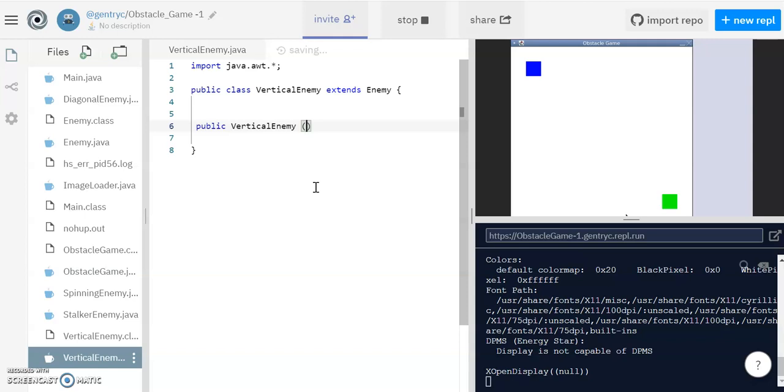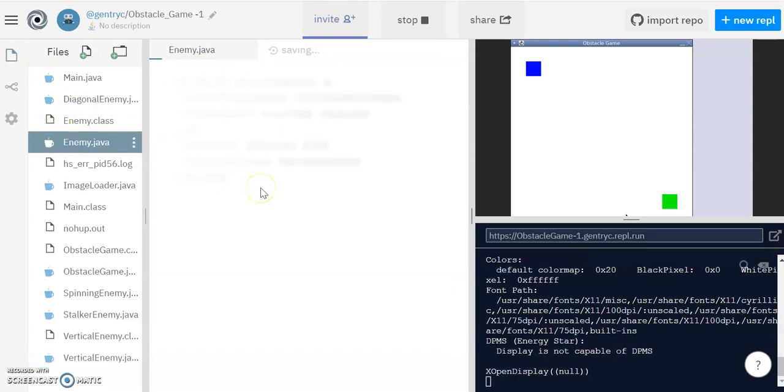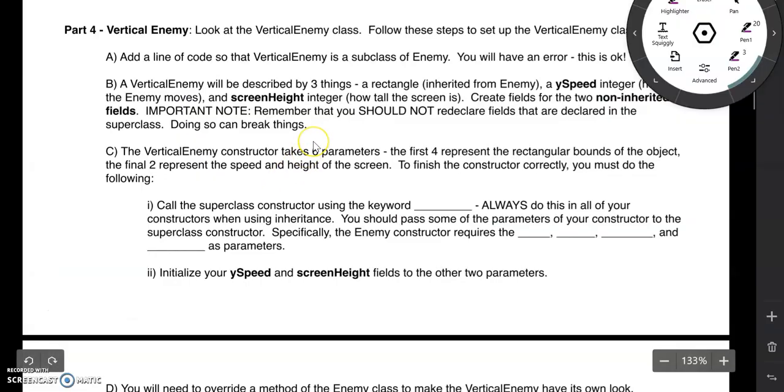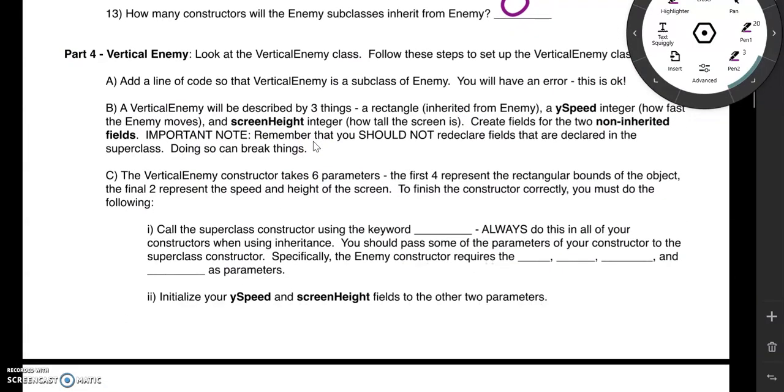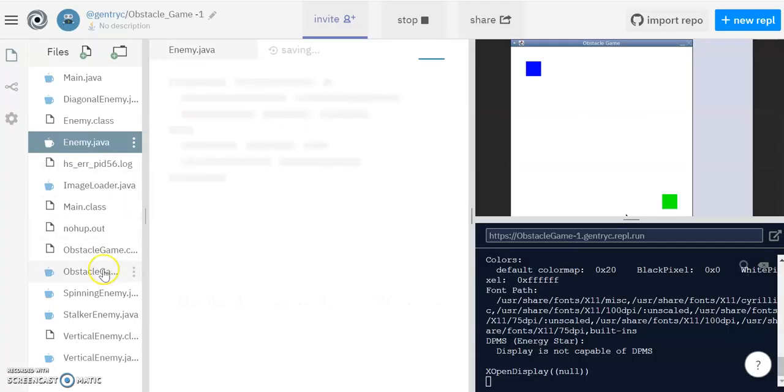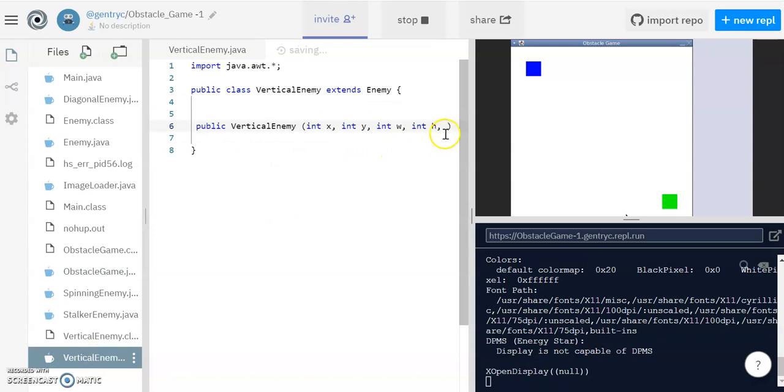All right, it is going to have 6 parameters. So there is the x value, the y value, the width, the height, and those are all just things that all enemies need to have. And then we're going to include 2 more properties, which is the screen height and the Y speed.